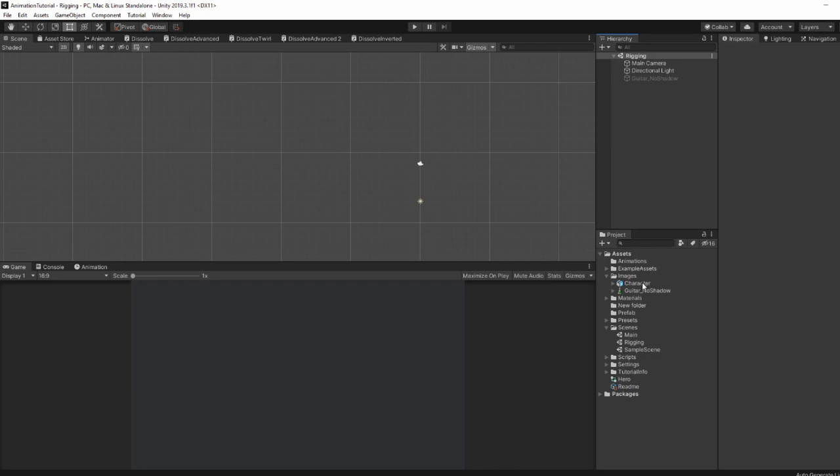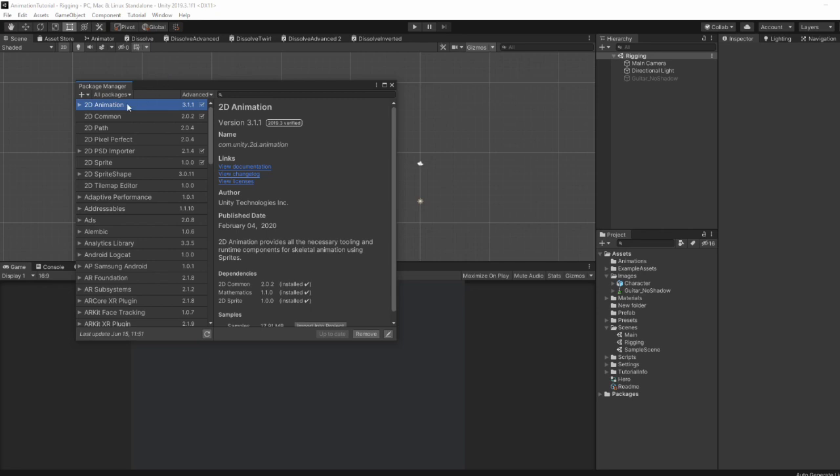Okay, over in Unity, I've imported my character, put it under my images folder, and you'll notice that there is a unique icon here, and that's due to the PSB extension. Now, in order to make this work properly, I need to go under Window, Package Manager, and bring in two packages. The first is 2D Animation, and then the next one I need is the 2D PSD Importer. So down here, make sure they're installed and up to date.